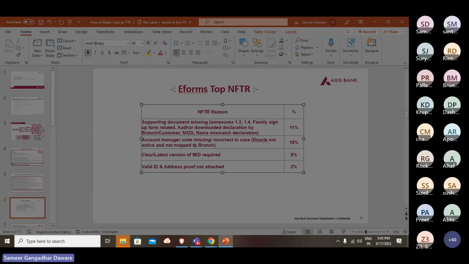Then account manager code missing or incorrect. So this is for account manager code missing or incorrect, in case part financial not active. Clear latest version of MID required, 9% NFTR. Valid ID and address proof not attached, 2% NFTR stands for this particular category. So this is also very important.